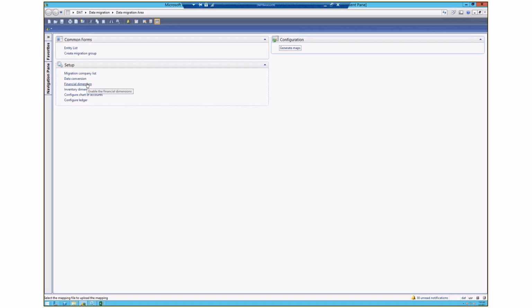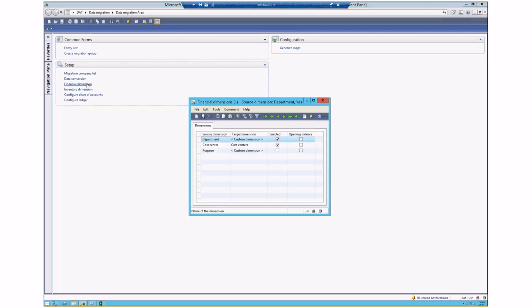We'll start with financial dimensions. As you all know, financial dimensions in AX 2009 used to be an array-based set of fields that you could define, and you could only define a finite number of those. In AX 2012, we changed that concept to a backing table-based dimension. We also provided you with the ability to define unlimited dimensions.